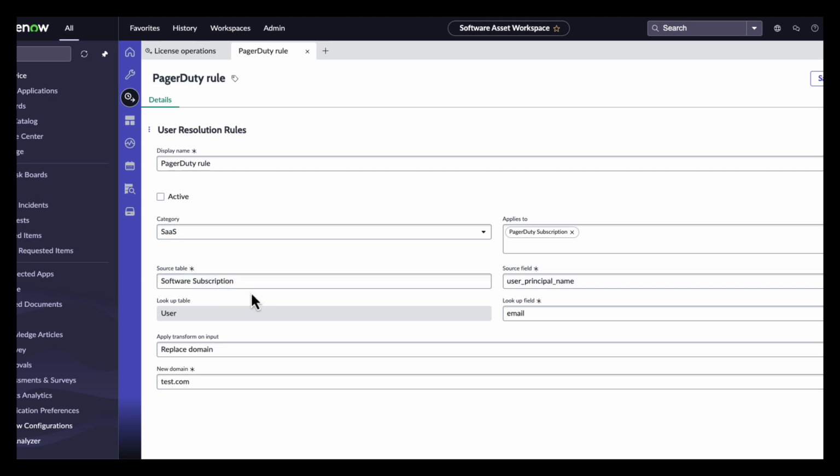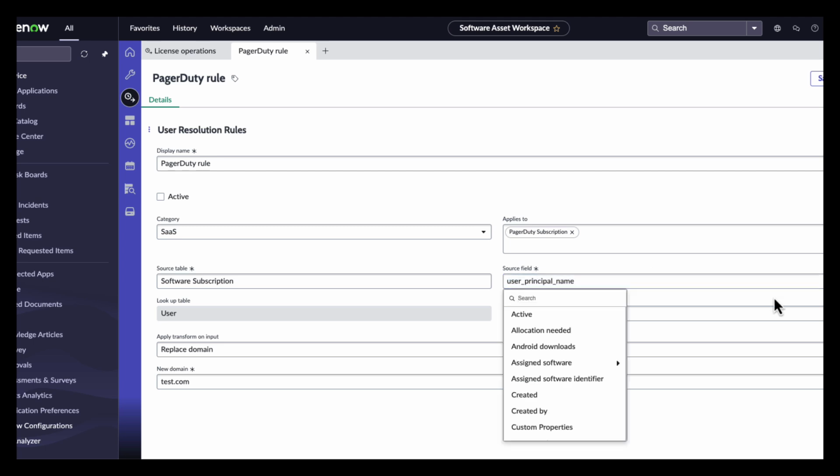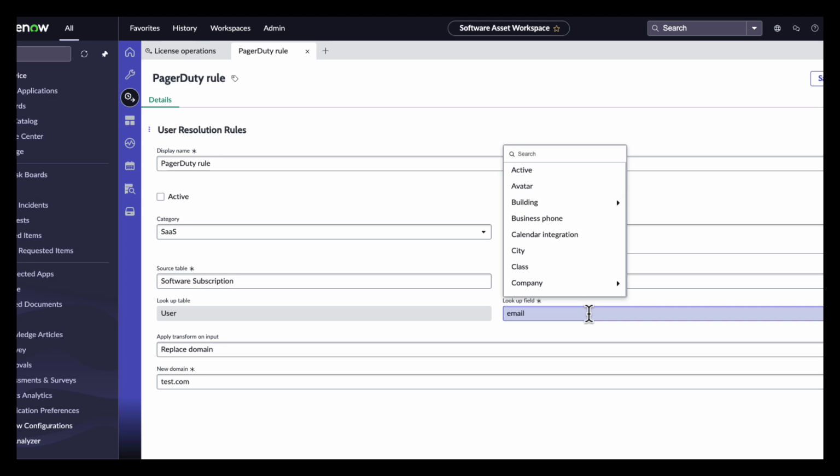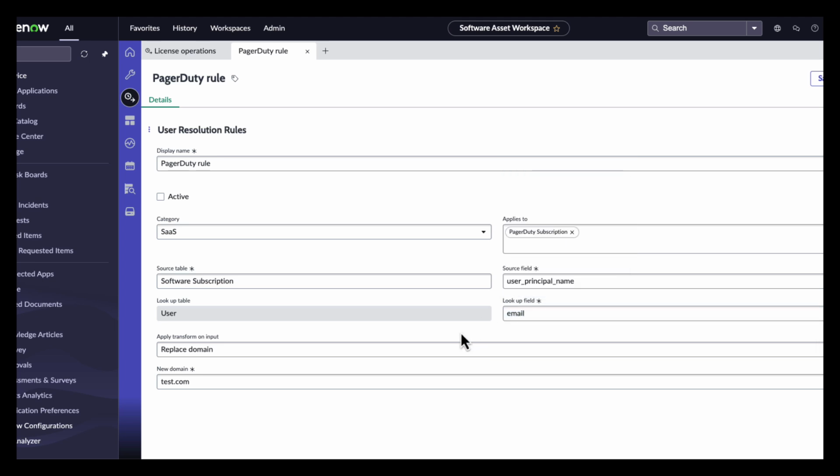All right, so the next thing we're going to do is take the source table, the software subscription table, and try to match it to the user principal name, that UPN. Now, you're able to use any other field on that software subscription table to do that match, but we're just going to do this one. And we're going to try to map that user on the software subscription to the user table. And now we have to determine the field that we want to use, right? And we can use any field on that user table that we think would work out best.